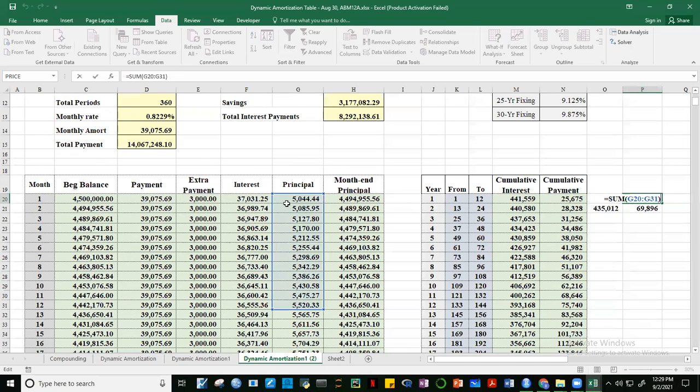Sum of G20 up to G31. Okay, fine. So here we have a cumulative. Sir, yes. Wait, it looks like I made a mistake in the cumulative here. Cumulative principal payment. So the rate is 0.829. Let's enter the number of periods, which is 360 here.